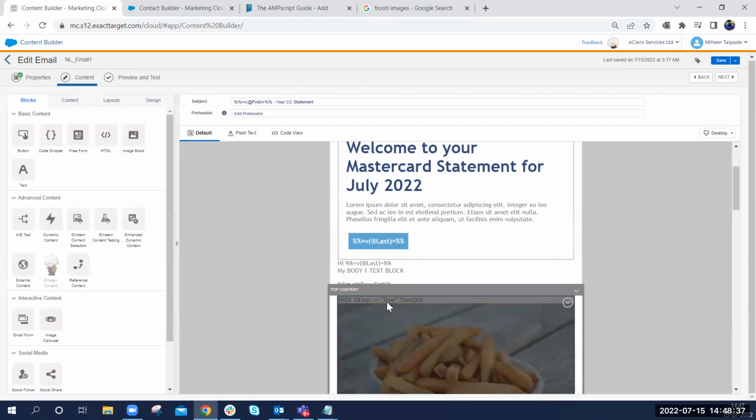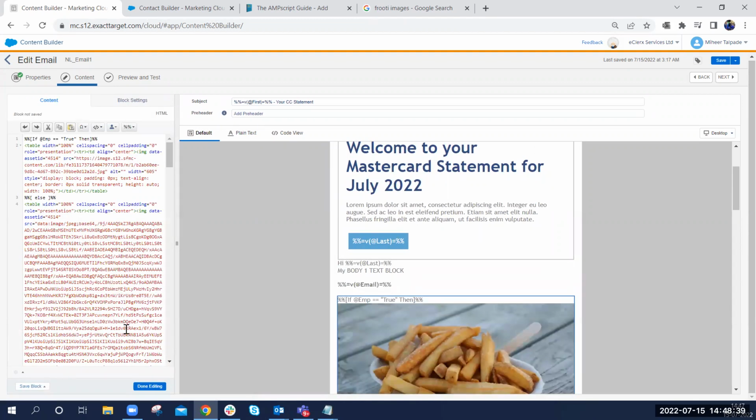And the function is quite small. This is big because of the image URL, so don't go with that. But otherwise, it's just a small function. It's an if function, else function, and an end if at the end. Questions?